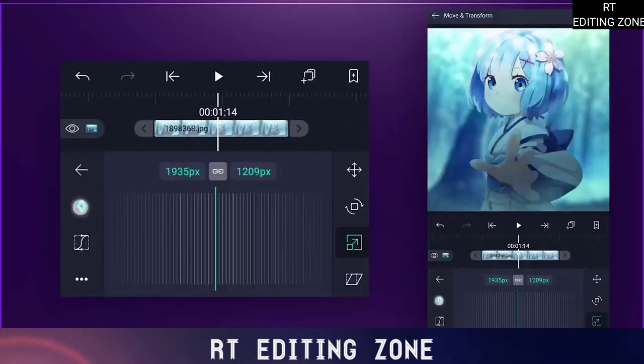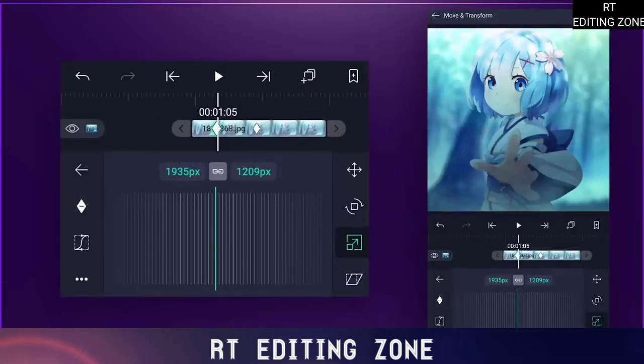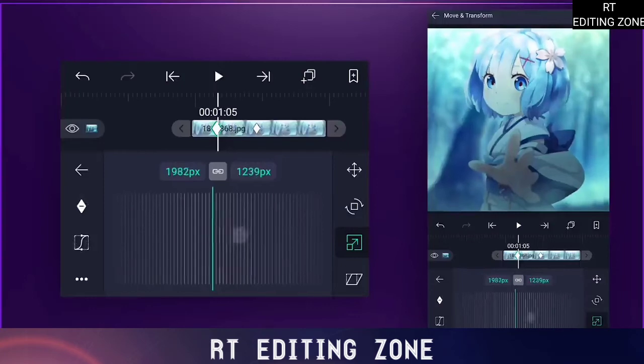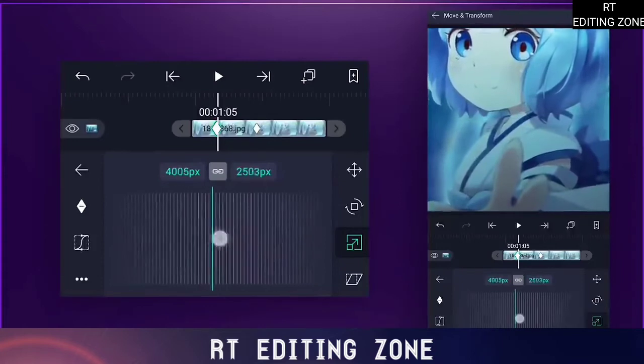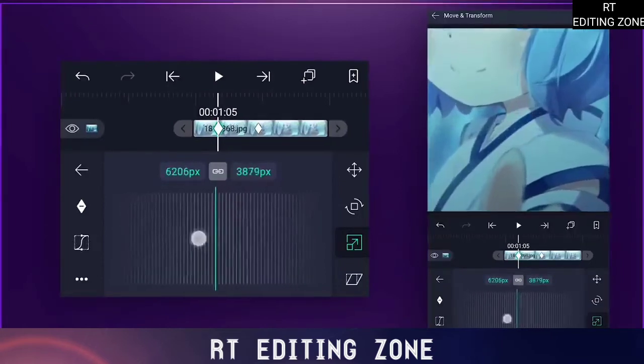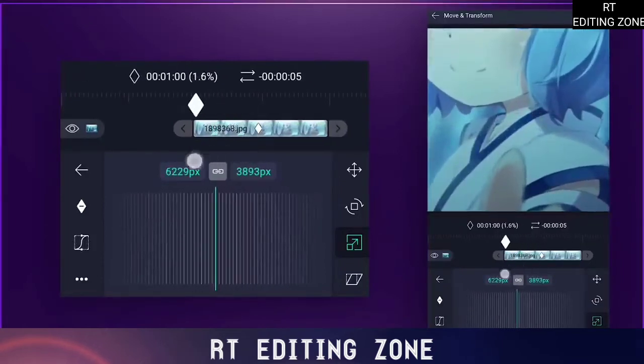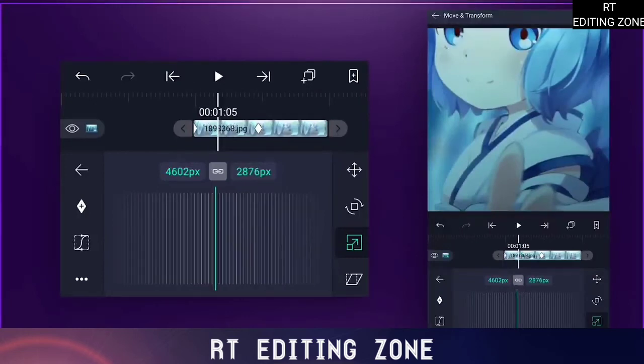Now add a keyframe at the center where the transition will end, and add another keyframe. Here you have to increase the size of the image so that you can get a zoom out effect. So from bigger size it is getting smaller. Now you need to hold this keyframe and place it at the starting.